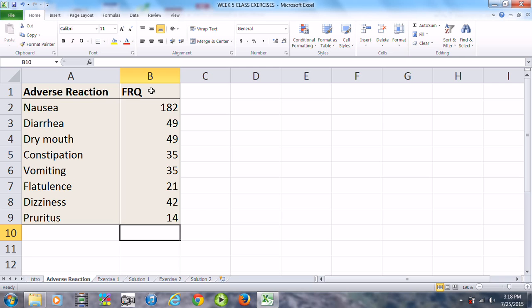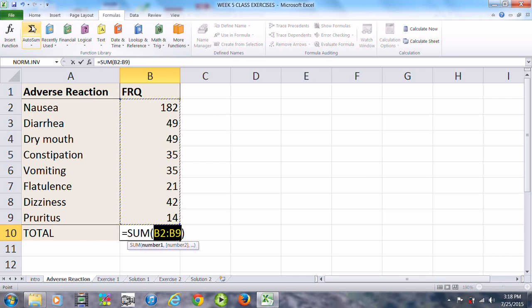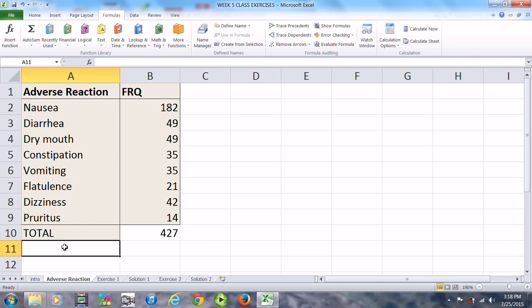so on. We can get a total here, a sum of the frequencies, by simply doing an Autosum on the frequency column. So I will go to Formulas, Autosum, and when I hit Enter, we get a total frequency of 427. So that is our sample size. So the total is the same as the sample size. Now we're going to summarize this data by first using some graphs.